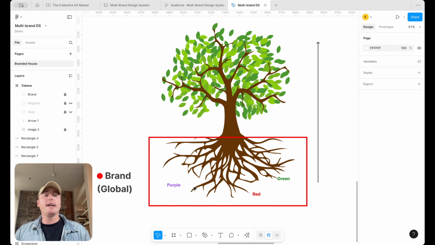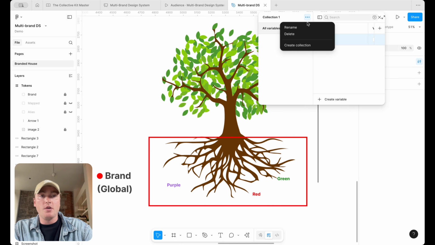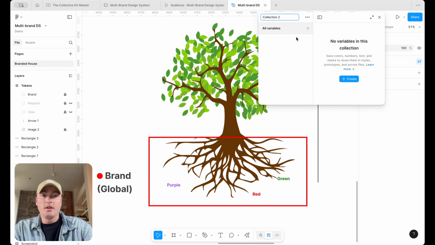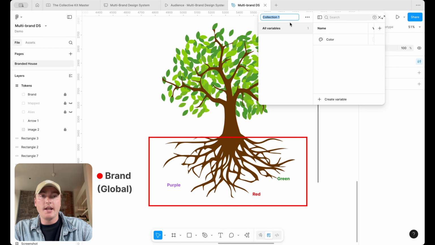And again, I say brands because this is a branded house approach, because all the colors that those brands are going to share are ultimately going to be set in the brand collection, or what you might know as a global collection, okay? So if I was to go into my variables here and create a color, we're just going to call this collection brand. Oops, sorry, I didn't mean to delete that second collection. Let's delete that. Let's rename and just call this something like brand.